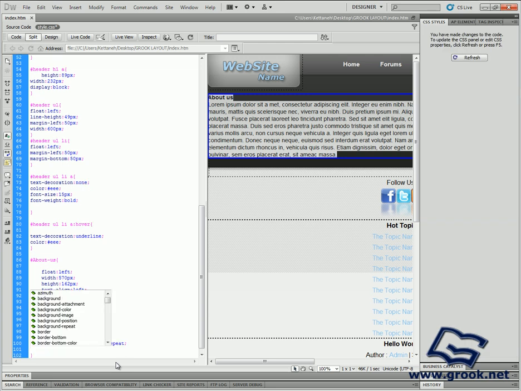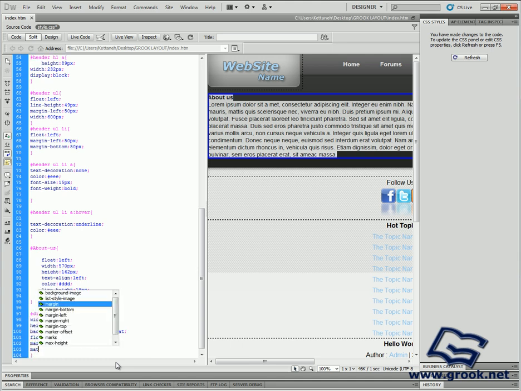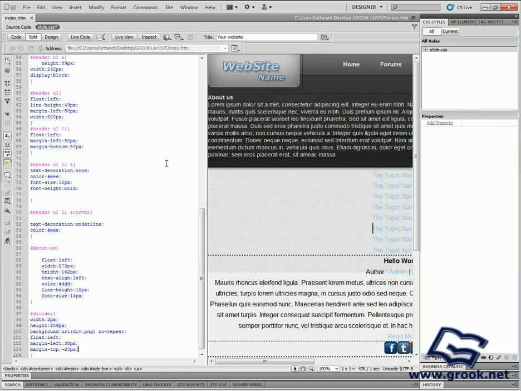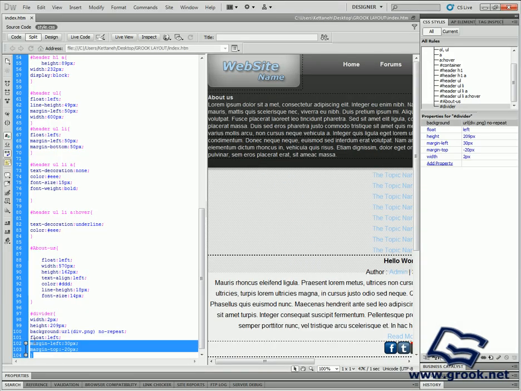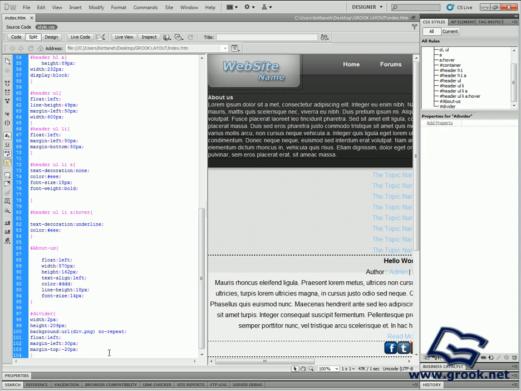Okay, also float left, margin left 30 pixels, and margin top minus 20 pixels. Let's see what happened now. Save all. Okay, this is our divider. If you are wondering about these values, I got them from Photoshop, and some of these values I got from trial and error. I tried many times until I reached these values.